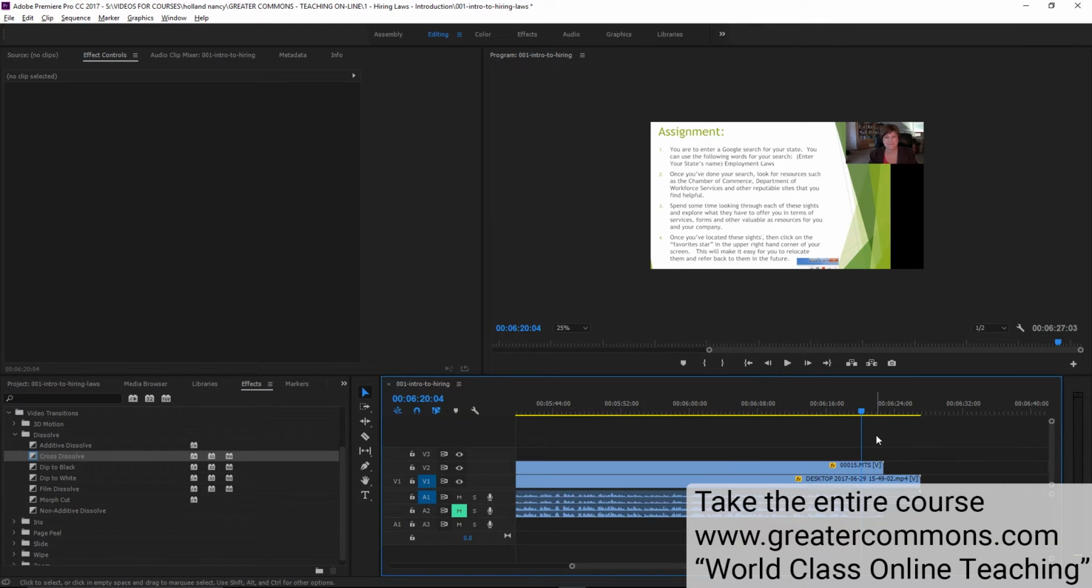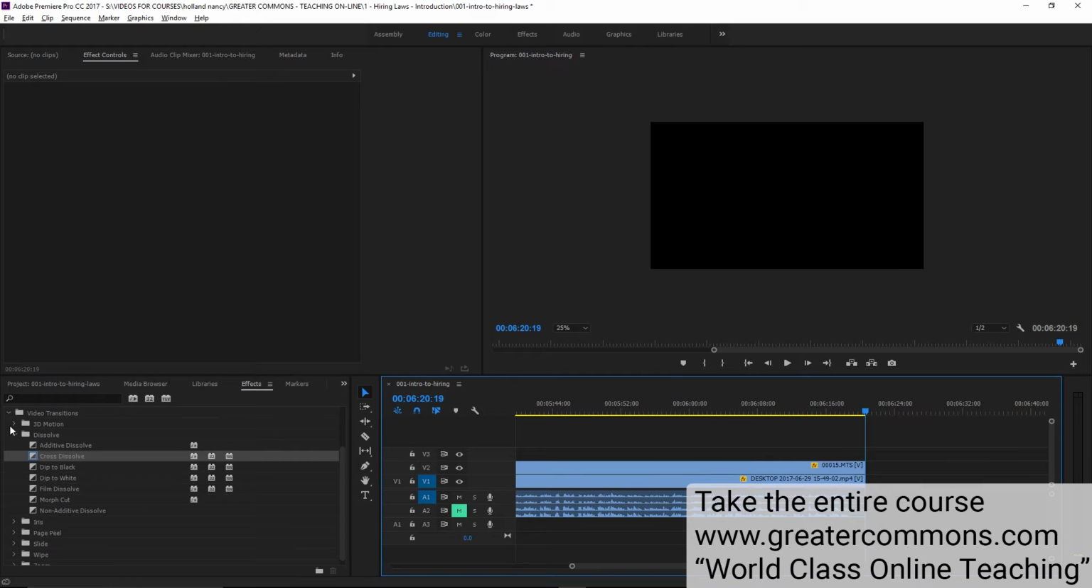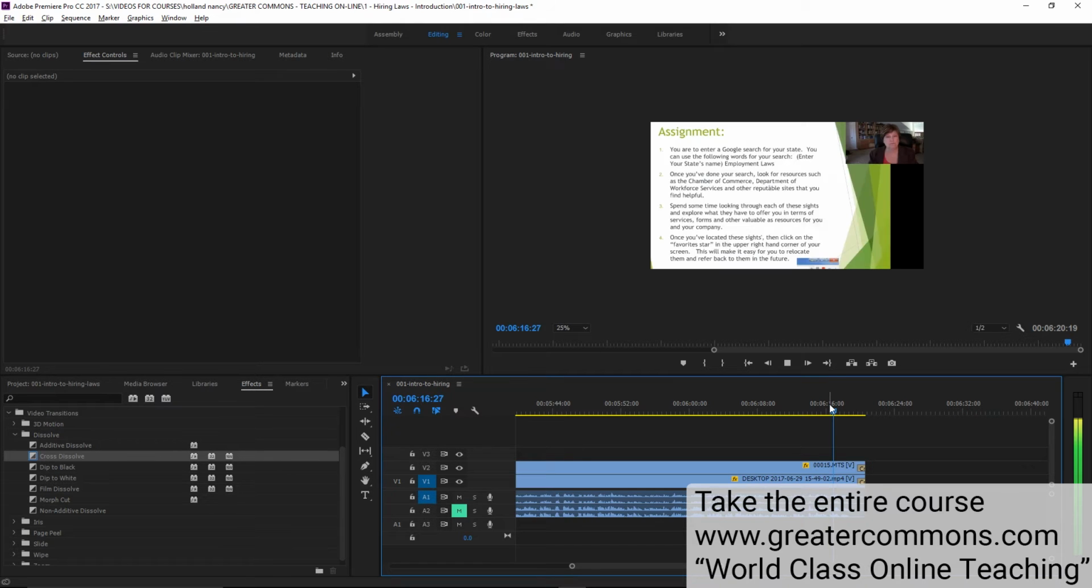Great. Wonderful job. And then we'll just finish it up. I'll cut these tails off with the razor tool, C on the keyboard. Then V gives me the selector again, select that. Then go to dissolve and cross dissolve that one, and cross dissolve this one. Let's see what the cross dissolve looks like.